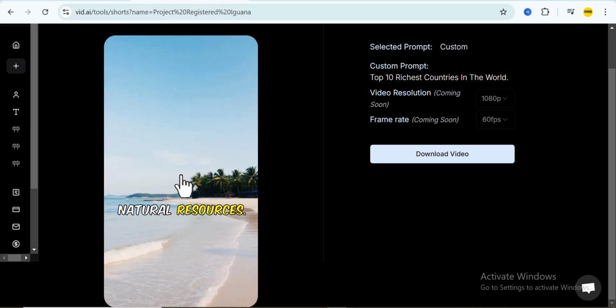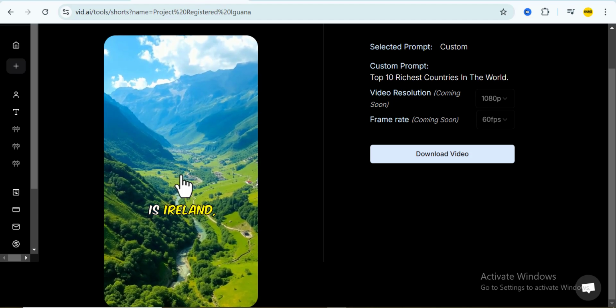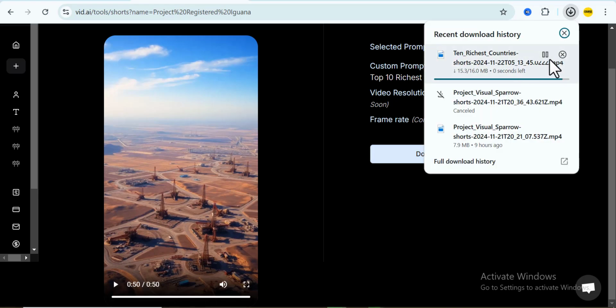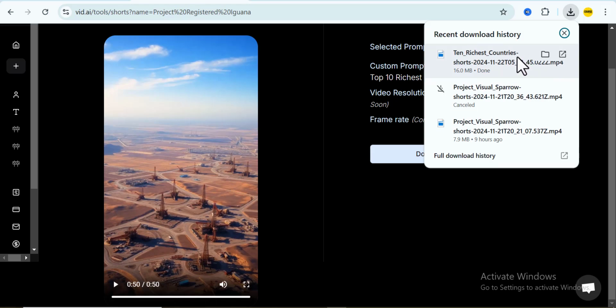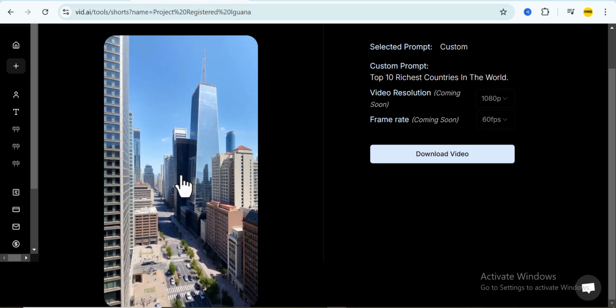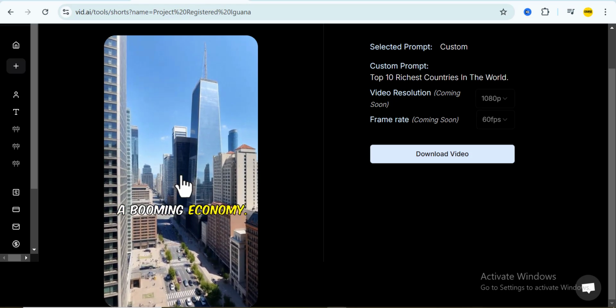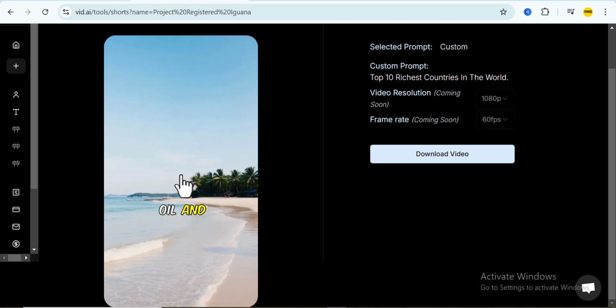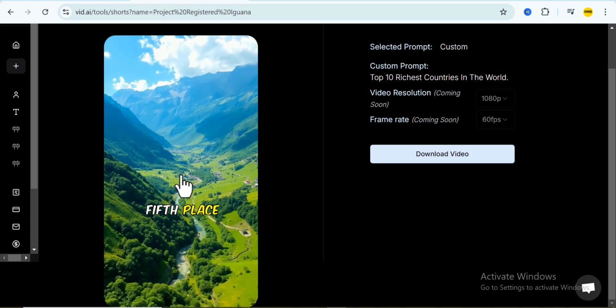So I can go as far as even downloading the video to my computer by clicking on download right here, and you can see that our video is being downloaded. So many software out there will not allow you to download your videos. They will only tell you that you can use the video only on the software. But here on Vid.ai, you can create your video, watch it, preview it, and also download it directly into your device. So how amazing and how super this software is.